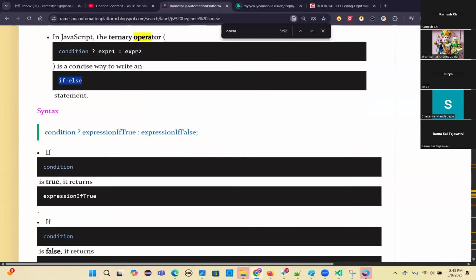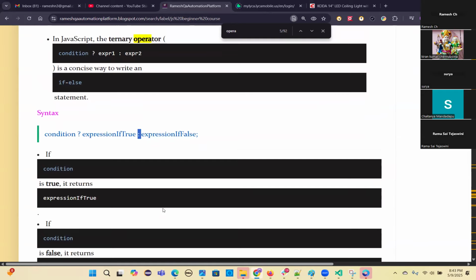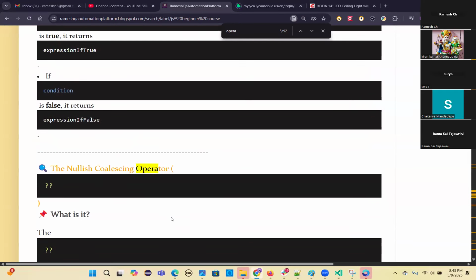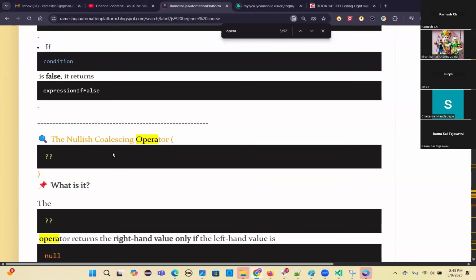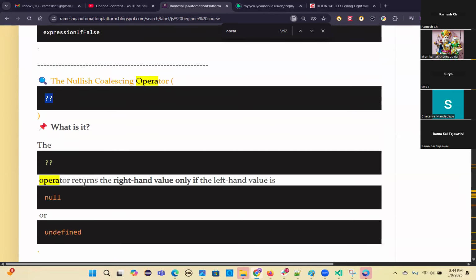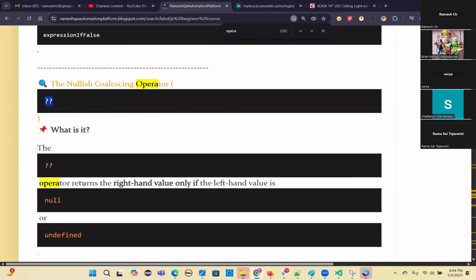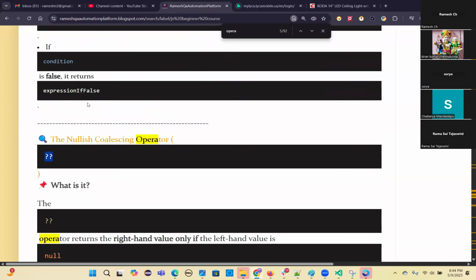And see, this is the true and the false, so the question mark and colon part. Okay, so that's all the operators, and this is the nullish operator, another one, two question marks. And also here another important thing is false and true, so there are numbers.